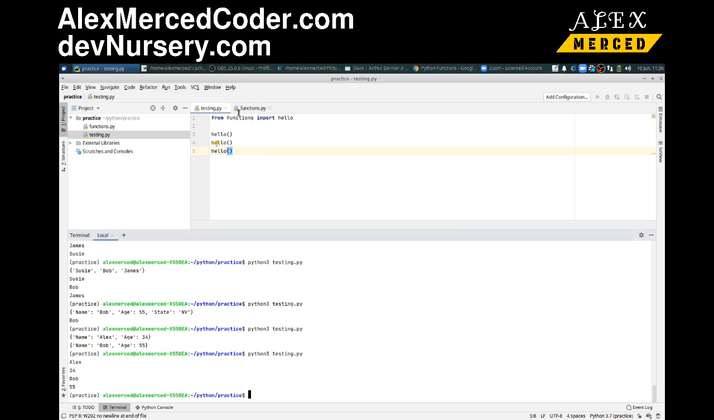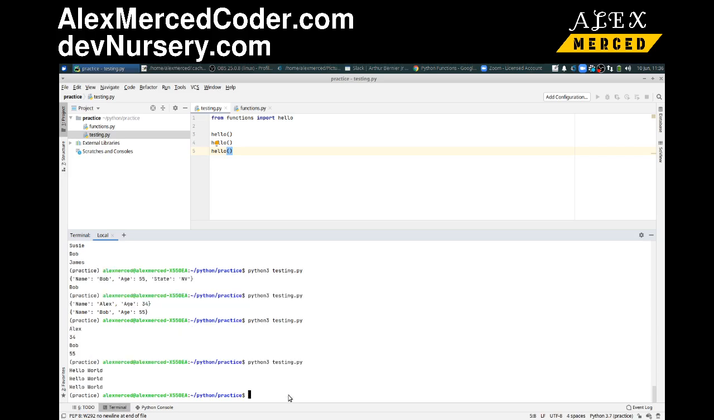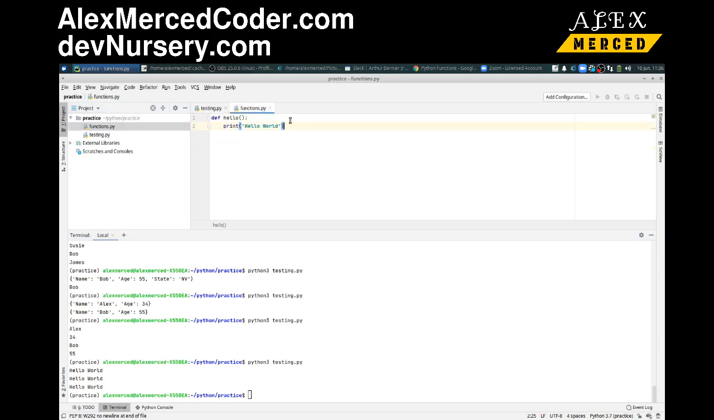Now notice I didn't define the hello function in this file. I imported it from functions. So if I run testing.py, let's see if it works. And see, it works. Hello world, hello world, hello world. So I can write all my functions in here, and then use them in here, which is not a bad way to do it. Okay, so let's try a different function.